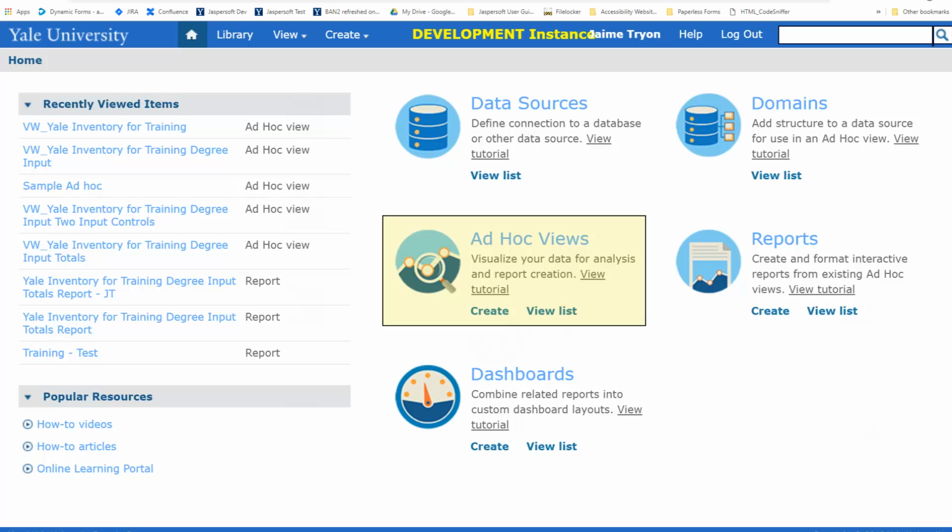An ad hoc view in Jaspersoft is a flexible and customizable platform for interacting with data from a domain. Using an ad hoc view, it is possible to create various types of reports, including tables, crosstabs, and charts.